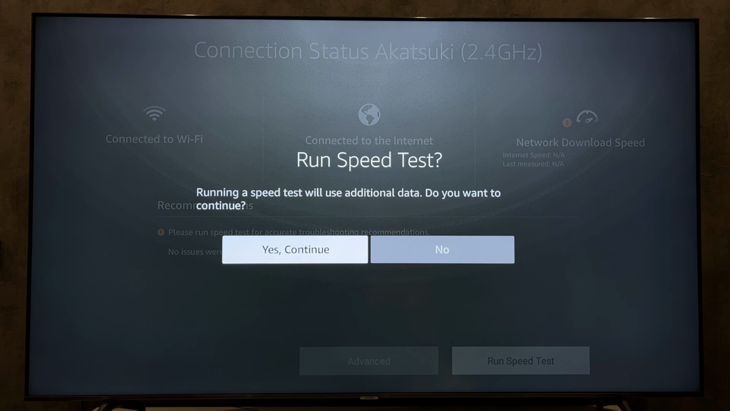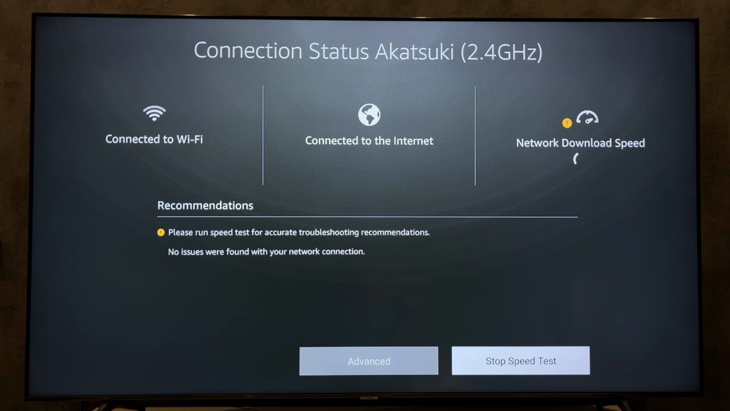Run speed test. Buffering occurs due to a bad connection. If your speed is slow, then it's about your internet. If the speed is normal, then the service you use has a problem.